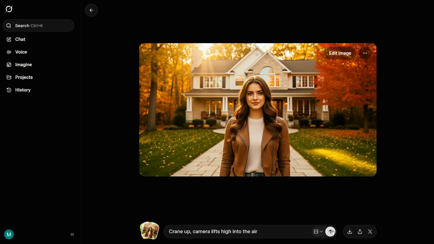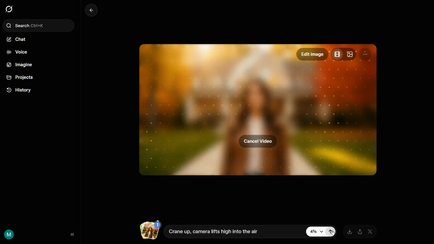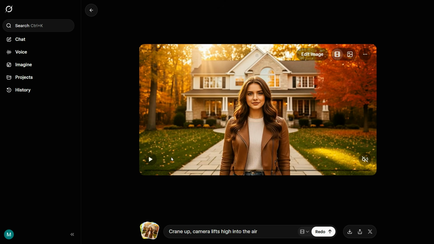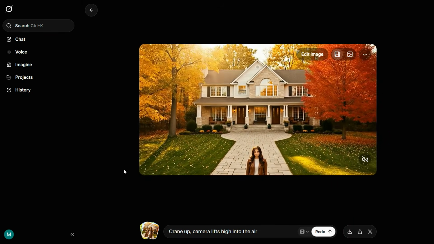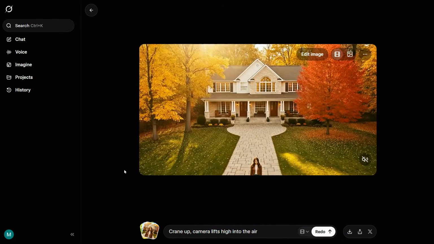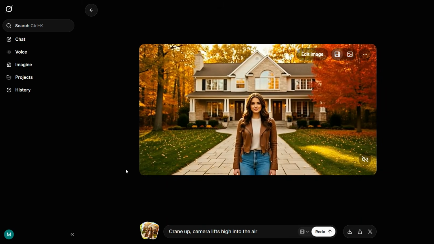Then click the up arrow icon. The video will be generated in a few seconds. And here's the result. The result is striking, exactly as envisioned in the prompt. The camera cranes up, rising high into the air.